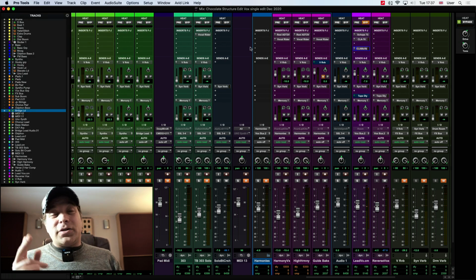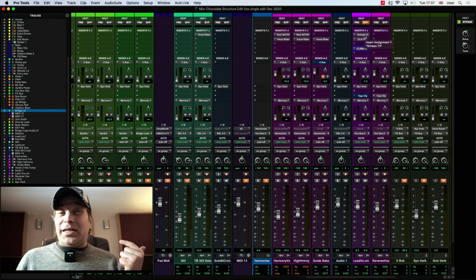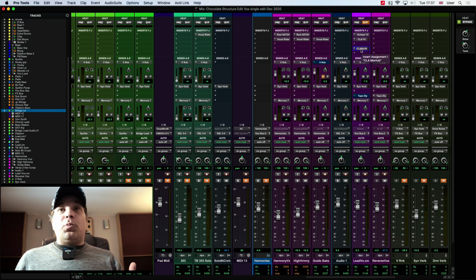So now, because I forgot that we're picture-in-picture, we have our 1073 for our preamp and our EQ. We have an 1176 for our compression, and then we're using a plugin that emulates an SSL mixing desk for monitoring it back as if we were mixing it off a board.